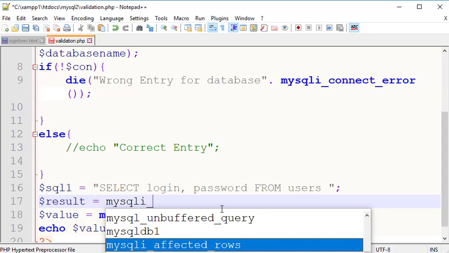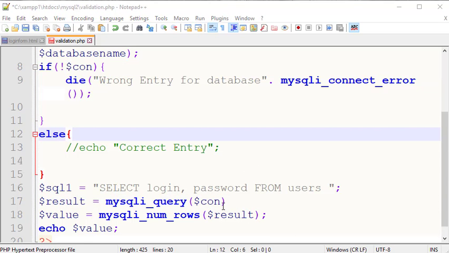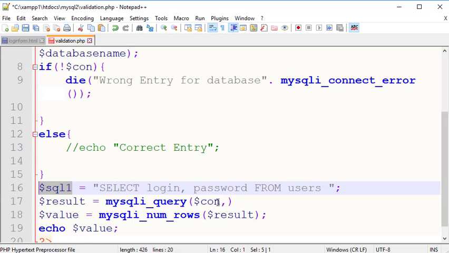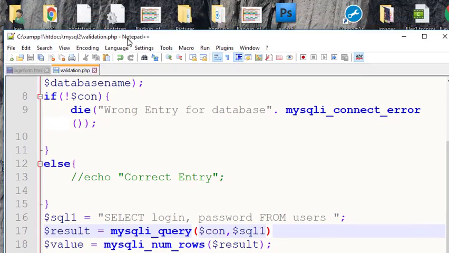Now let's type in our result, and through mysqli_query we'll get our connection variable, which is this con, like so. We need to also put a comma and add in our SQL1 as well. Okay, now let's save this.